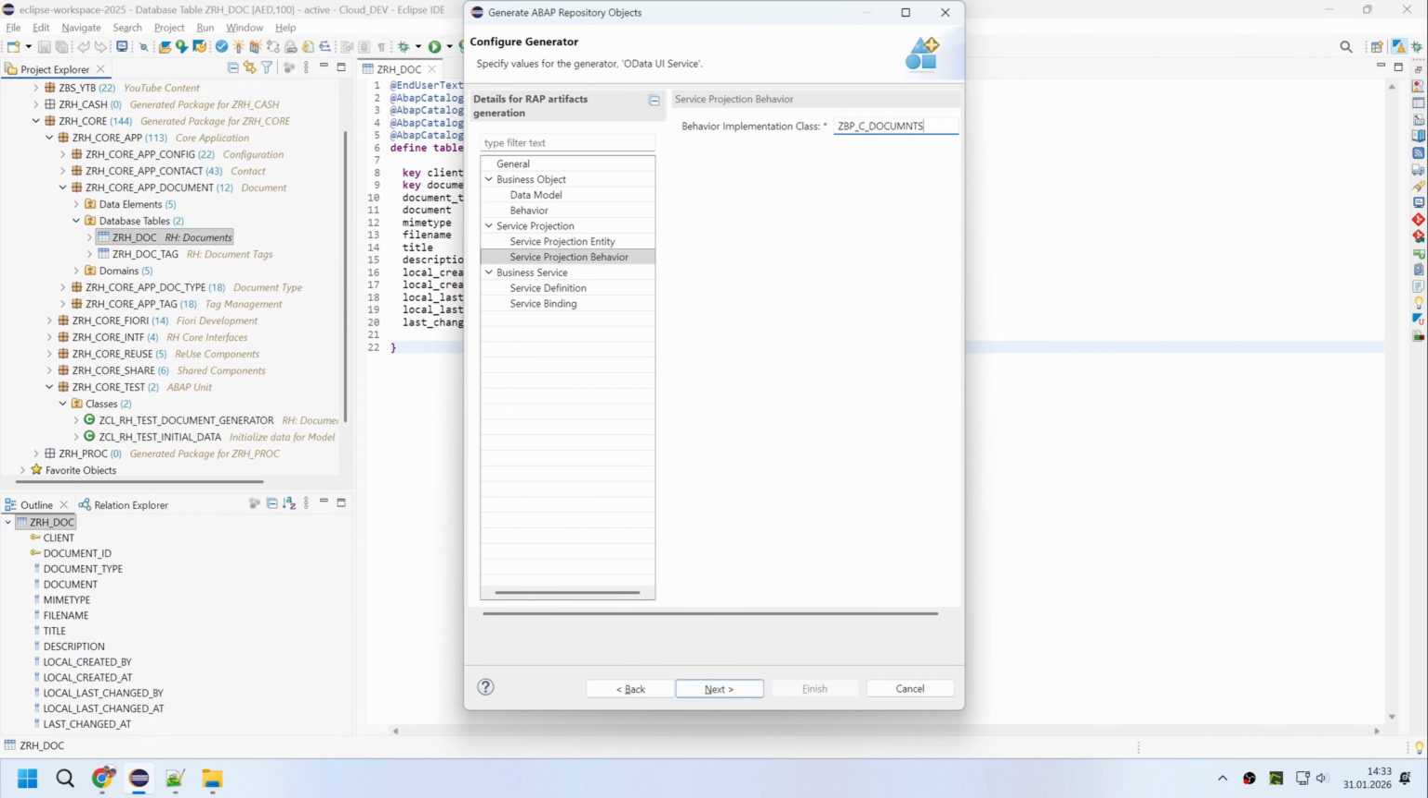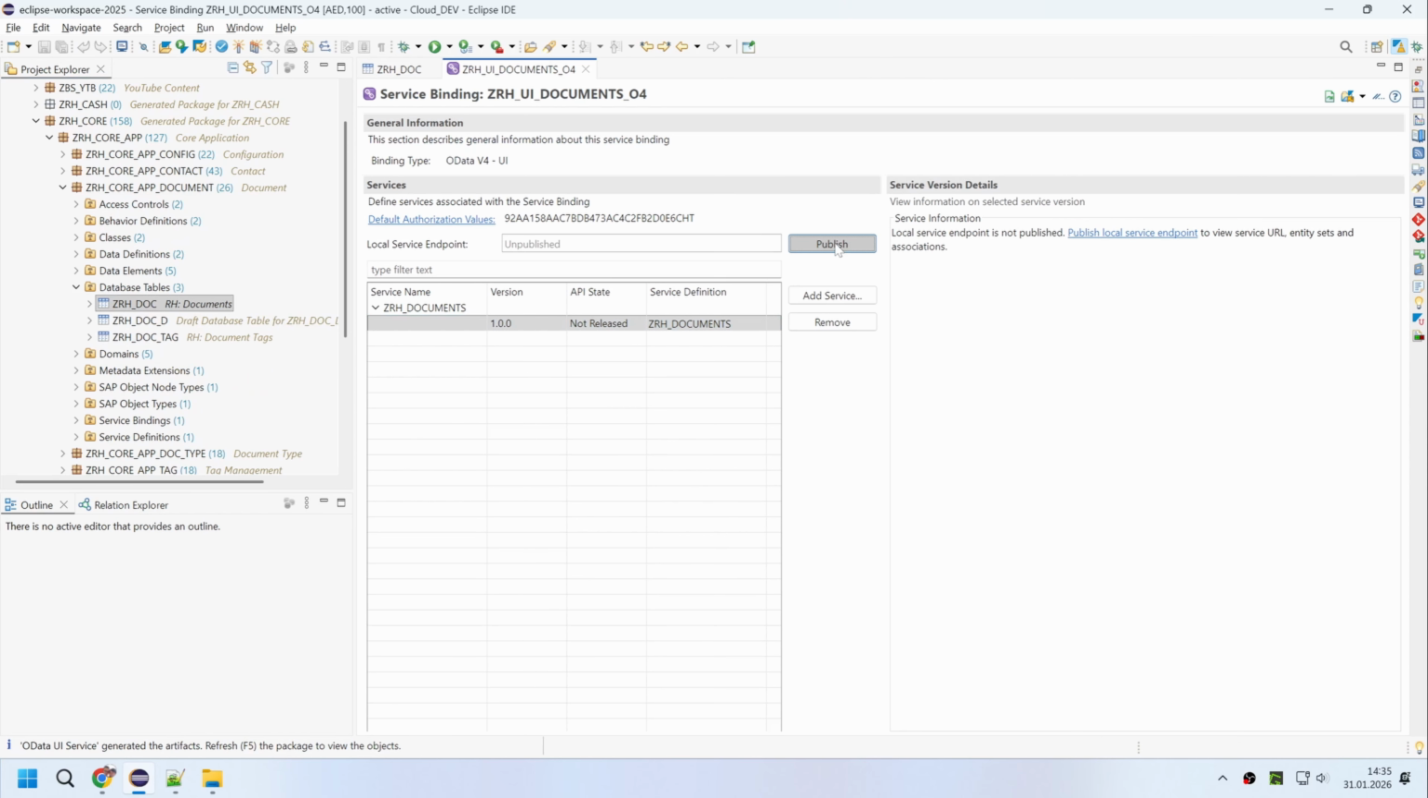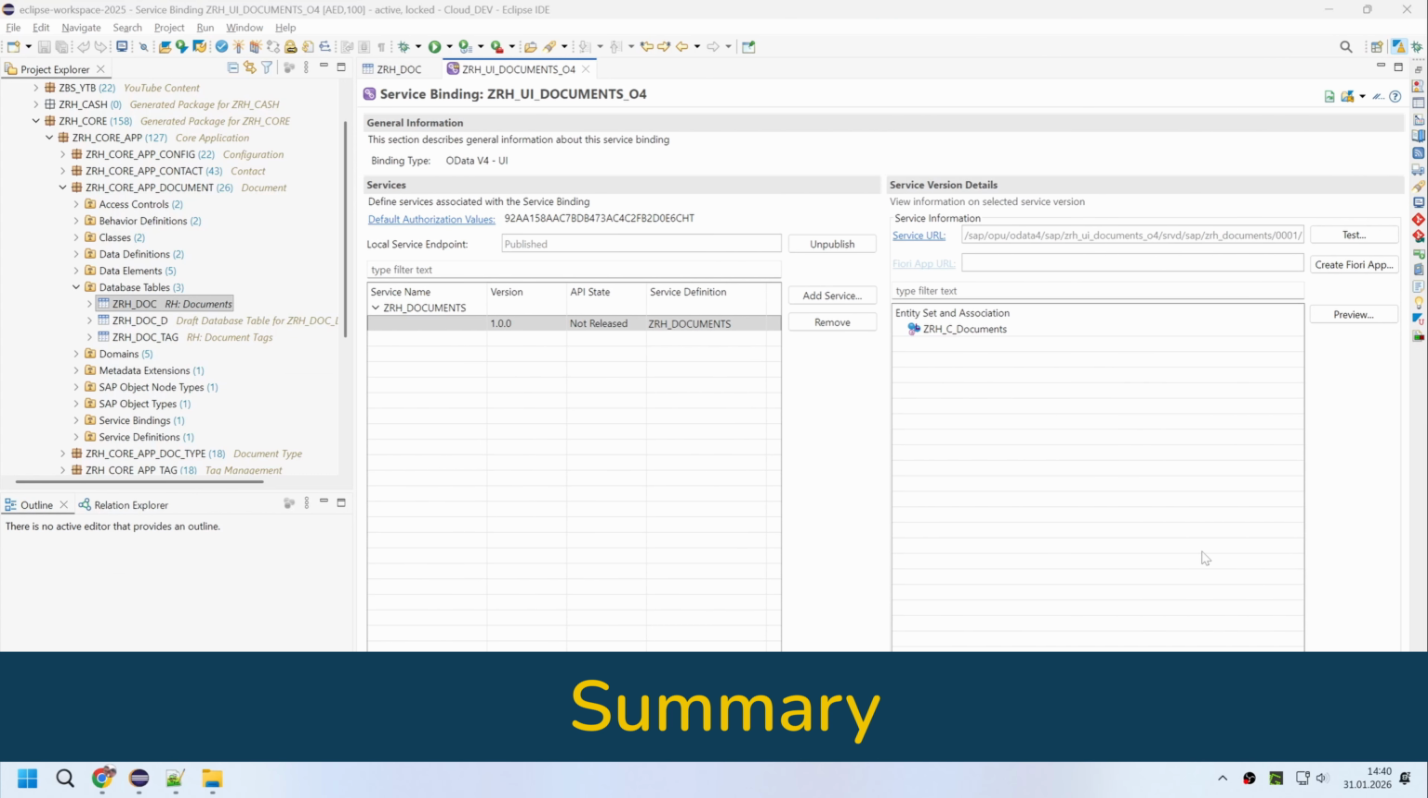Clicking Next generates a preview of the created objects, and we confirm the generation, which then takes a few minutes. Once the generation is complete, we receive a notification and can switch to the service binding. There we press the Publish button and start publishing the service. This step may also take a while. Let's take a first look at the application. The structures are defined, the services are activated, but unfortunately there is still far too much information displayed in the UI.